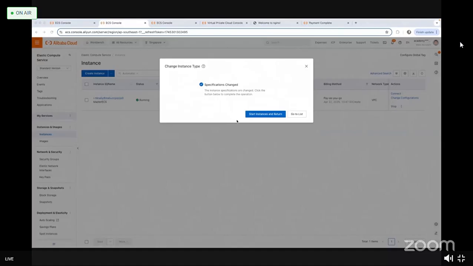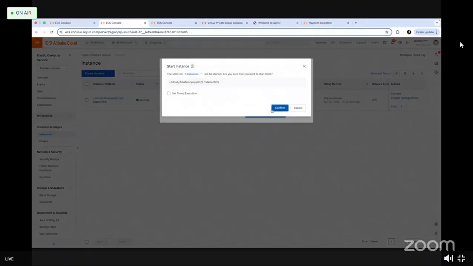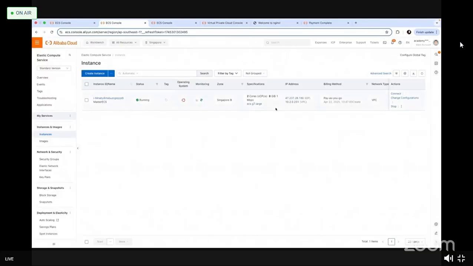Okay, now it's all done. I click on start instances and rerun. Then I confirm this. So here it shows us 2 cores 8 GB, right? But we have got it as 4 cores and 16 gigabyte. I refresh the page. And then you see 4 cores and 16 GB. And now it is starting the operating system. It will take a while for relaunching the operating system, which is inside.